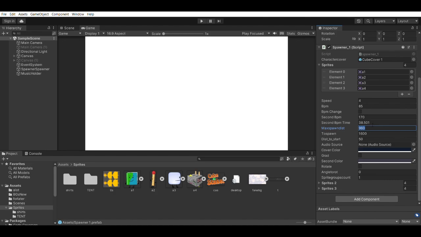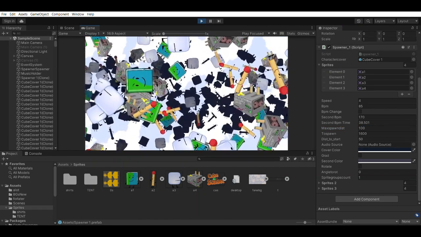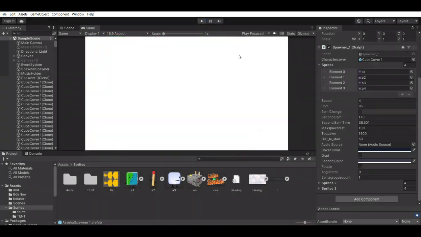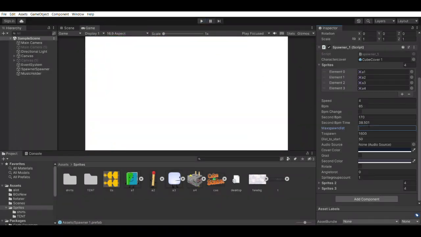So like if I put like, I don't know, 100, you'll see that most of the characters are like really close to the camera, right? If I put like, I don't know, 2000, actually probably won't work. I'm pretty sure you shouldn't set this number higher than 1000 because of the rendering issues. But if you want to, you can do whatever you want. I'm not your mom.